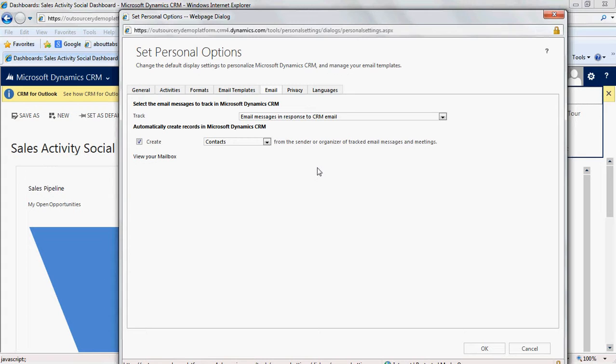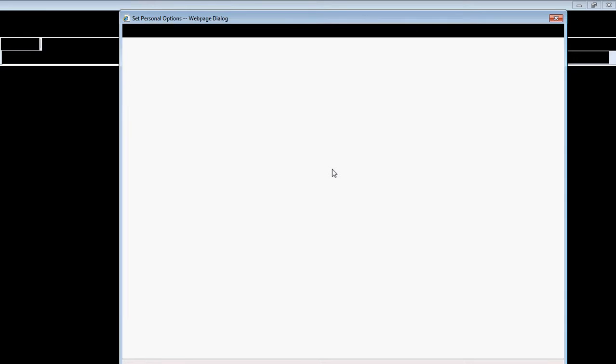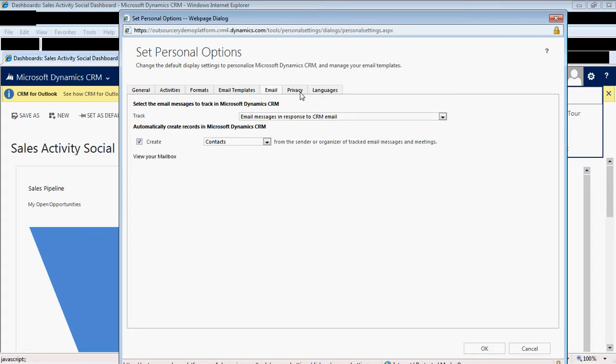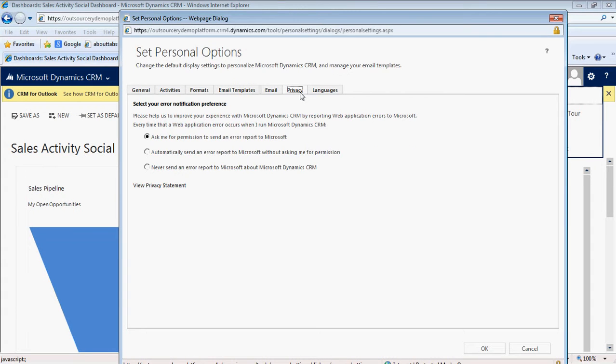Within the privacy tab, this is just for error notification to Microsoft: ask for permission to send a report, automatically send, or never send.